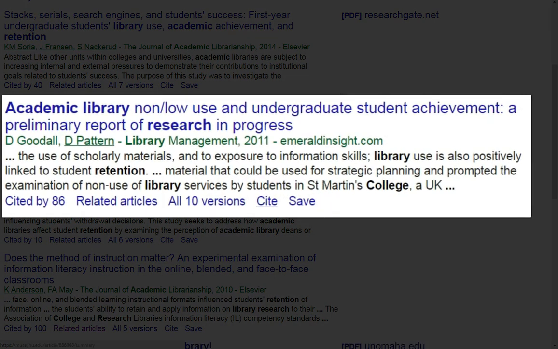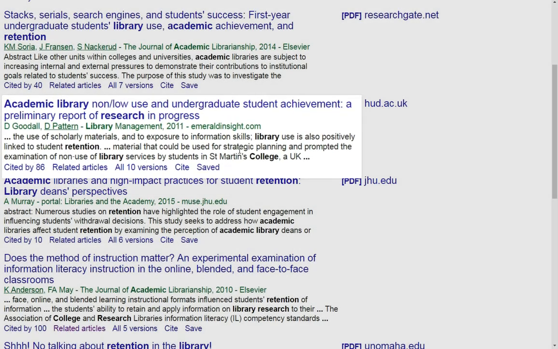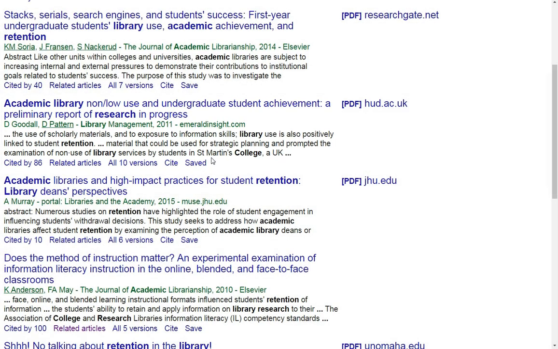And then finally, we have the Save button here. So maybe I want to start saving results and look through them later. I can click on Save, and it will save it to my folder. Now, you do have to be logged in for this to work. I am logged in. If you're not logged in, it will come up with a pop-up saying you need to sign up for a Google account.